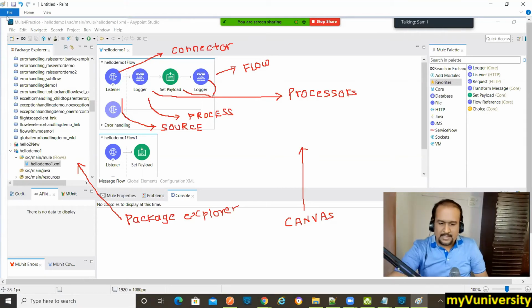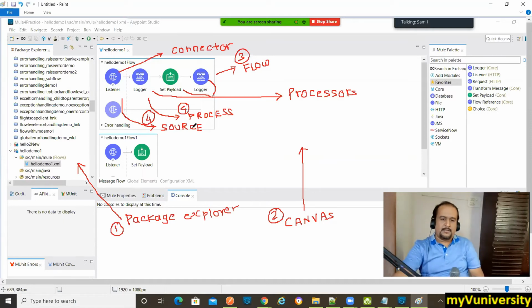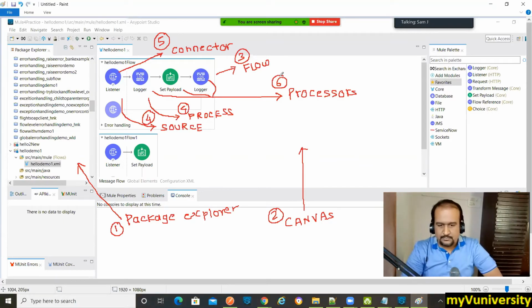Now let us see what I explained so far. I explained Package Explorer. I explained Canvas. I told you about the flow. I told you about source and process, which your flow is divided into. That is the fourth. I told you about the connector. That is the fifth. I told you about processors. That is the sixth. So far, six parts of the whole Mule project I have explained. Then let's move on to the next option, that is these three tabs.